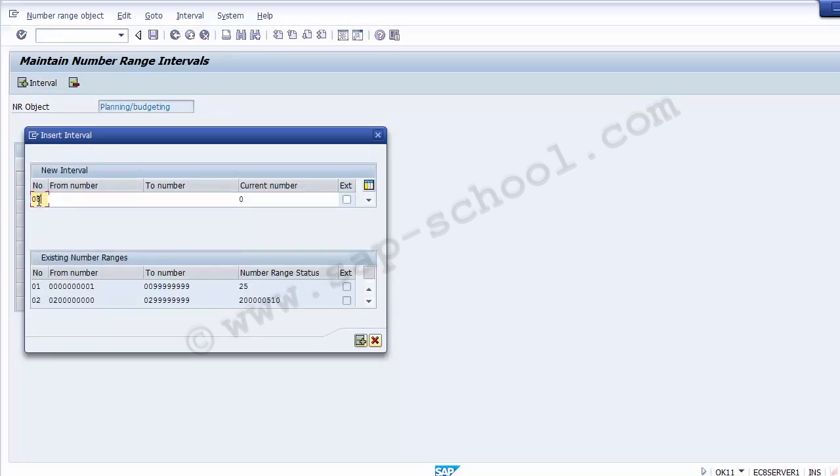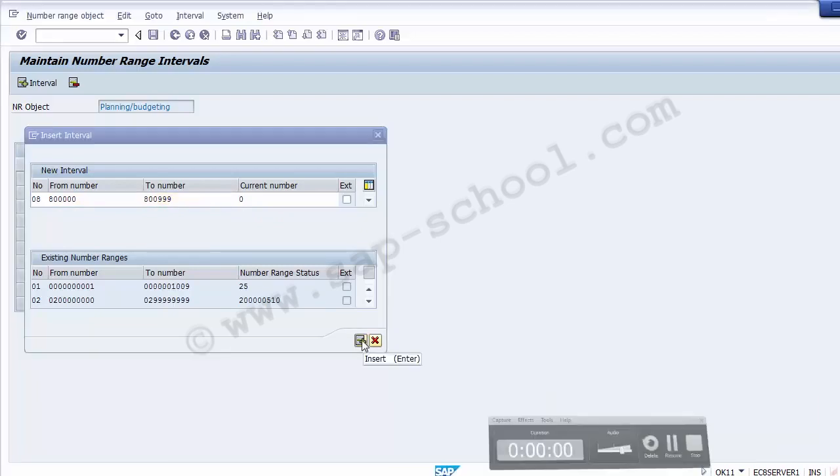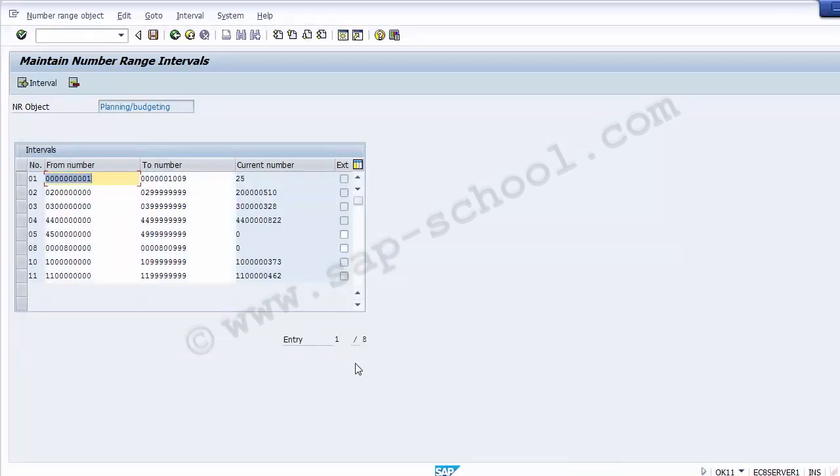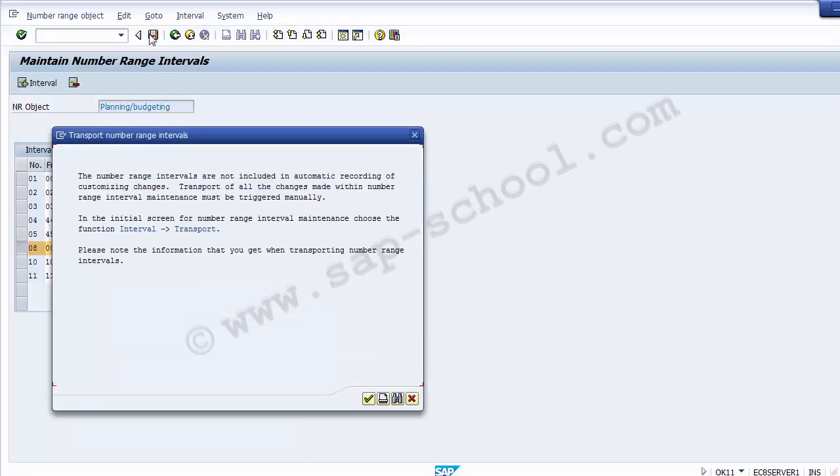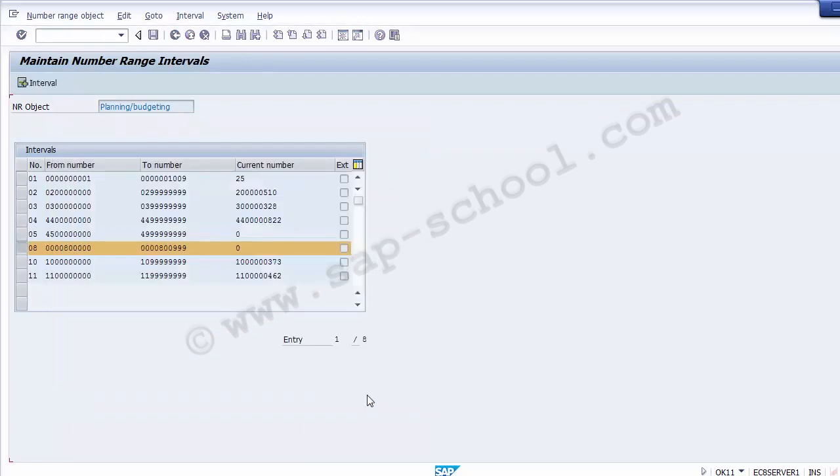Suppose I maintain the number range for the series 08, and the range which will be maintained over here suppose is 8 to, so this is what I would be maintaining on the screen. Once we have taken the number from and to, now we can move on to the insert option. As you can see, the number range has been added in the screen, serial number 08. Now we can save the screen and continue. The changes were saved, that means the number range has been created.